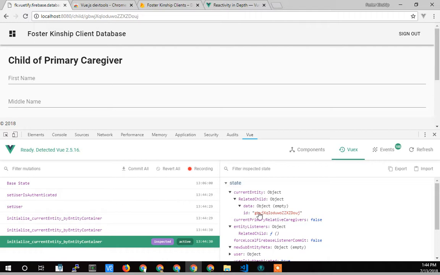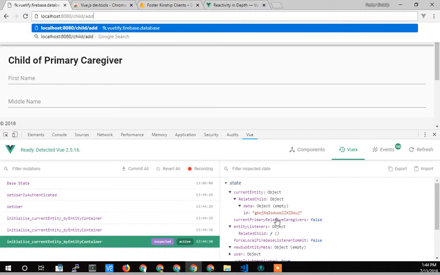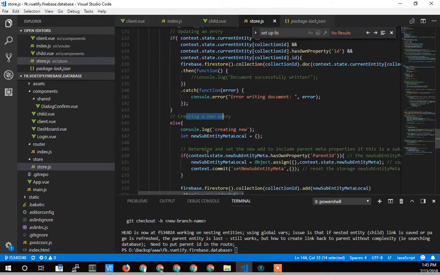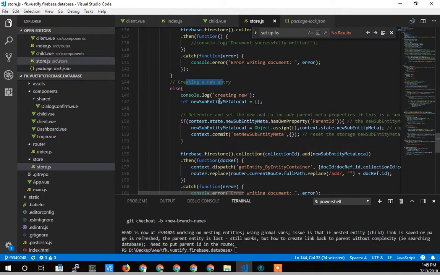It's empty. That ID is what gets set once we're done, but that ID is not there when I first do that add functionality. So when it's child/add, we get into that functionality and this ID does not exist yet. So this is going to return false, which means we're going to come down here and create a new entity.